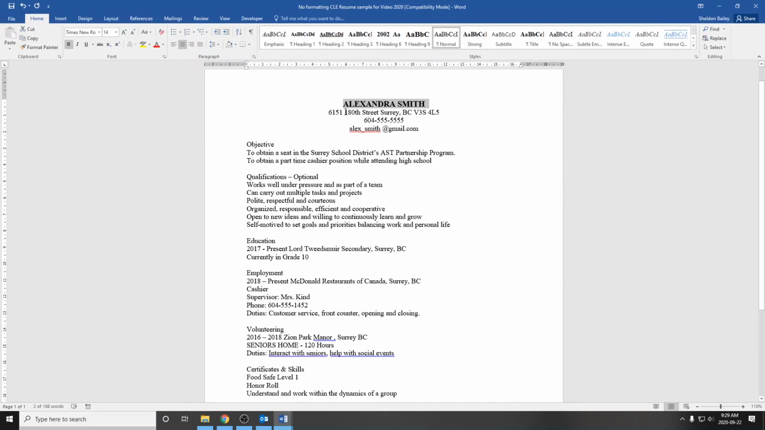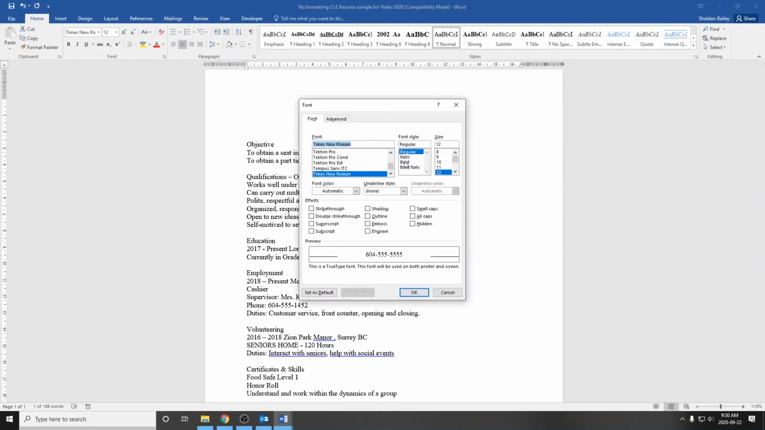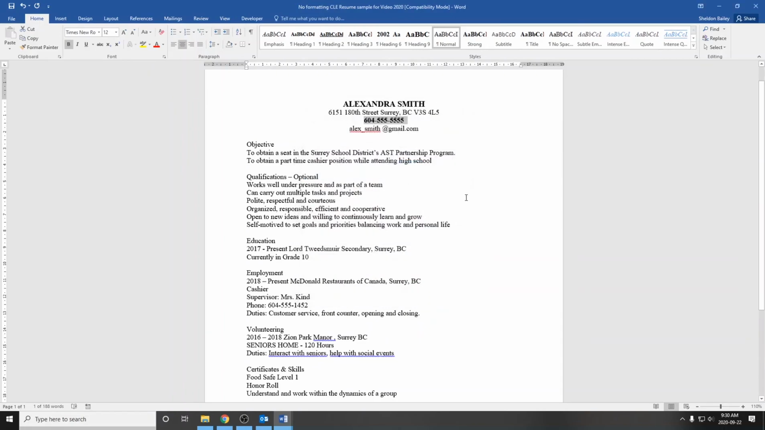And I'm going to keep my address. It's your full address. Please make sure you put your unit number in there if you have a unit number. Now when it comes to BC, it's BC. There's no B dot, C dot. It's strictly BC. Then you have your phone number. I want to make my phone number stand out, so I'm going to highlight it. I'm going to go to my font box and click bold and say OK.